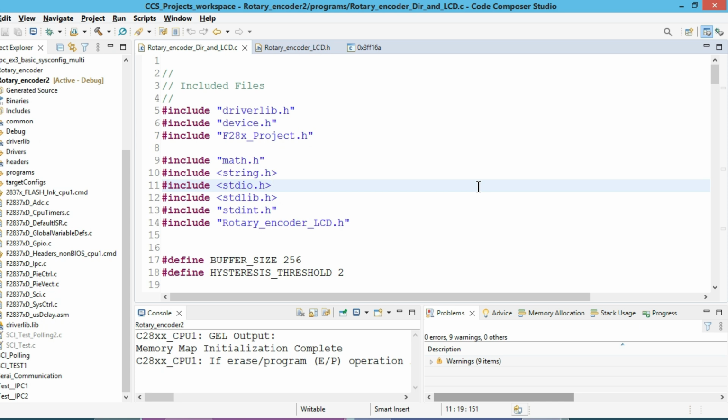In the last video, we have seen the interfacing of rotary encoder along with serial communication interface with C2000 microcontroller. In this video, we are going to interface the LCD with C2000 microcontroller along with rotary encoder.